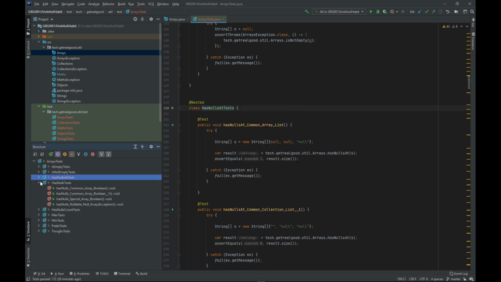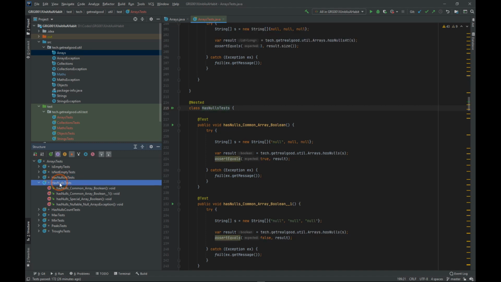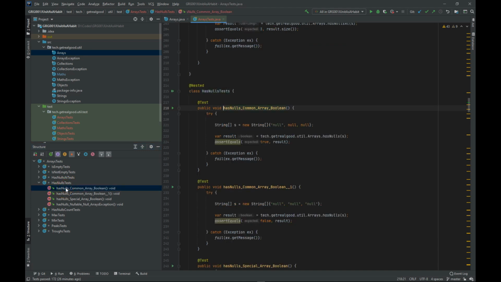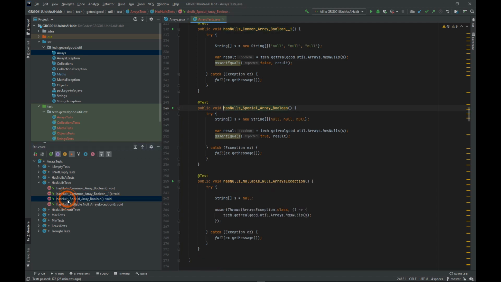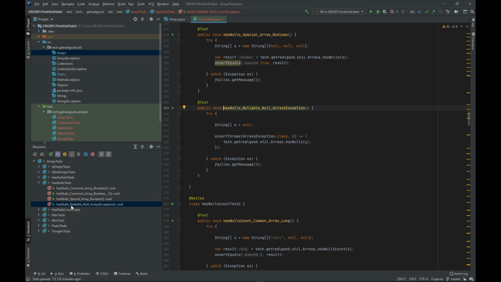Right, next on the list is the HasNullsTests inner class, which tests Arrays.hasNulls, and it basically returns a boolean when our array has at least one null value in its sequence. The first unit test is a common case and it uses assertEquals. The second unit test is a common case and it uses assertEquals. The third unit test is a special case and it uses assertEquals. And the fourth one is a nullable case and it uses assertThrows.